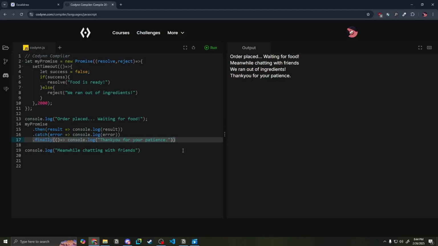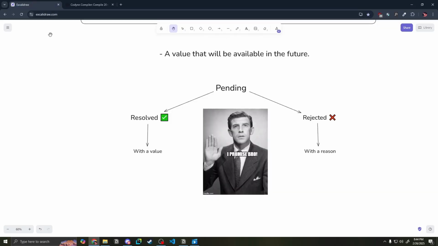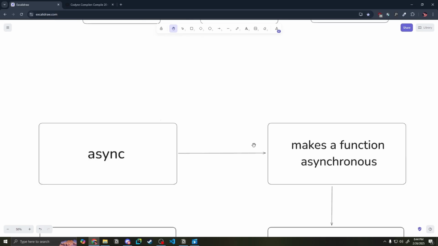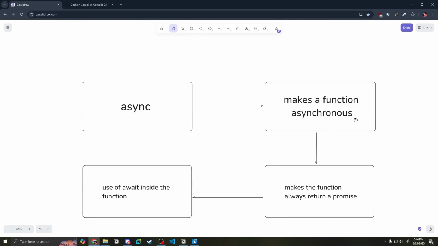Now, in JavaScript, working with asynchronous operations like fetching data from an API can be tricky. In the past, we used callbacks and then moved on to promises to handle asynchronous tasks. However, async and await provides a cleaner and more readable way to work with asynchronous code. So what is async? Async makes a function asynchronous. This means the function will always return a promise, and we can use await inside the function.